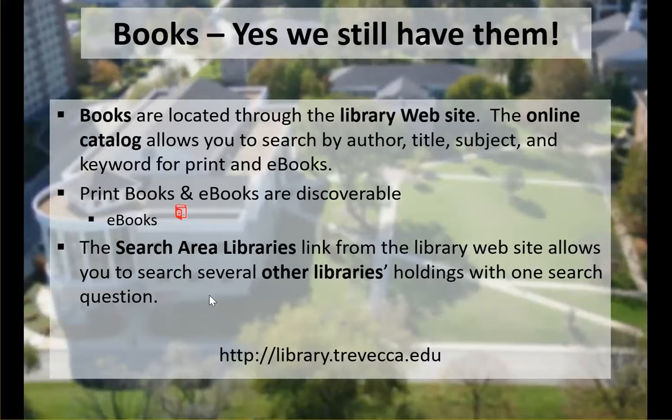So after you search a topic in the online catalog, you will see a result list. Those things that have the red E are electronic books, which you can access 24/7. Print books are ones that you can view in the library if they're reference, or we can even mail them to our online students. Just contact us for more of that information. To go outside the library, you can click on that Search Area Libraries link from the library website, and that will take you into other libraries to see what others may have on your topic.